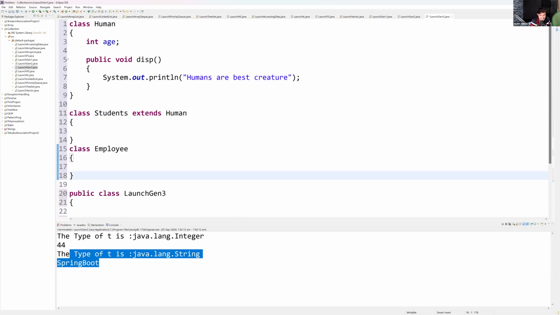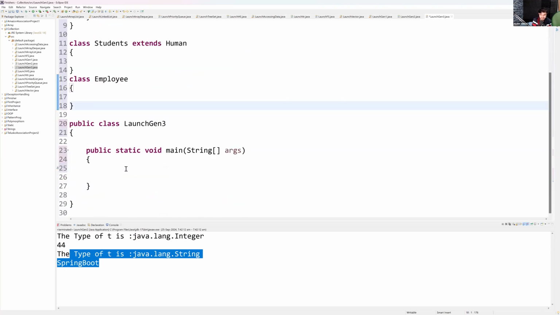Are they related classes or unrelated classes? Unrelated classes, no link, no relationships. Student and human, we have a parent and child relationship. Correct? All of you? Right, no problem. I will say here, new object.